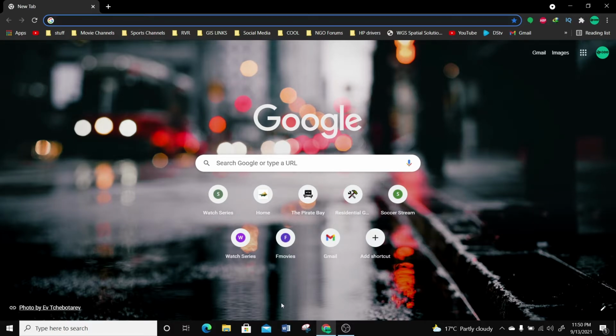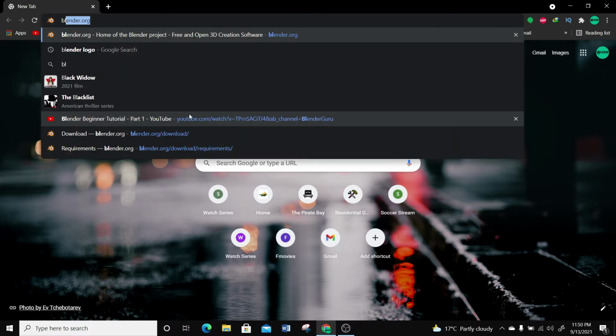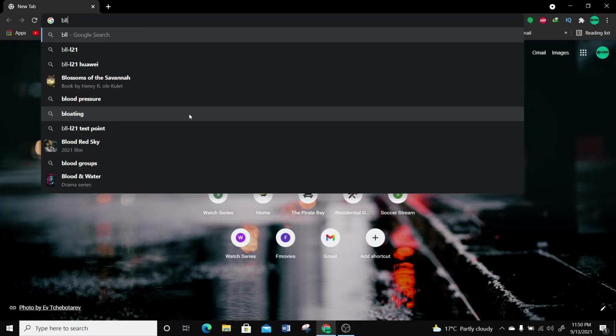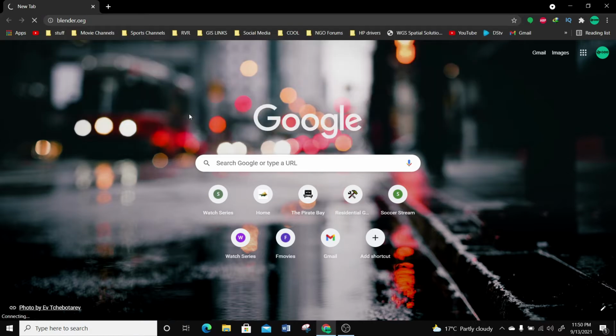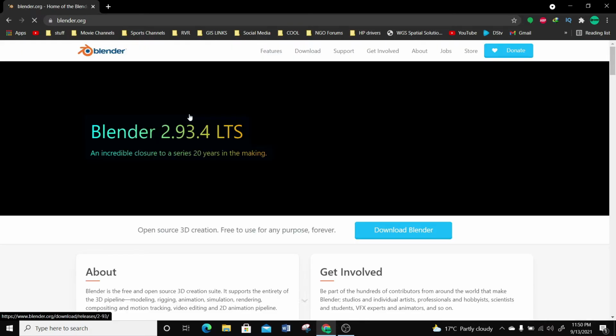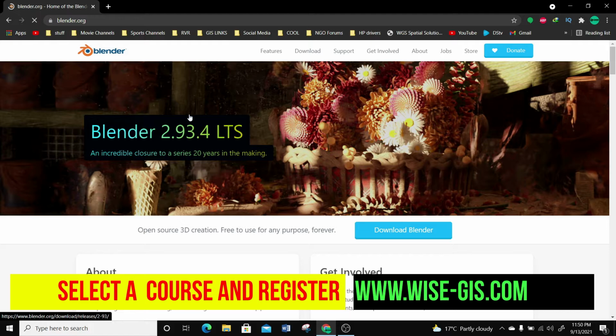For this case, I've used my browser, which is Google Chrome, and for you to be able to install Blender, you're going to go to blender.org. So blender.org. Then I'm going to hit enter. That is actually the official website. The current version of Blender that is available is 2.93.4.